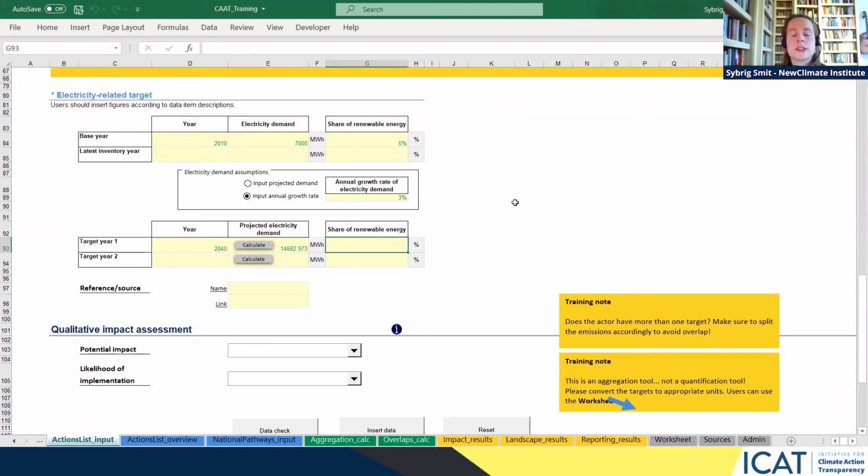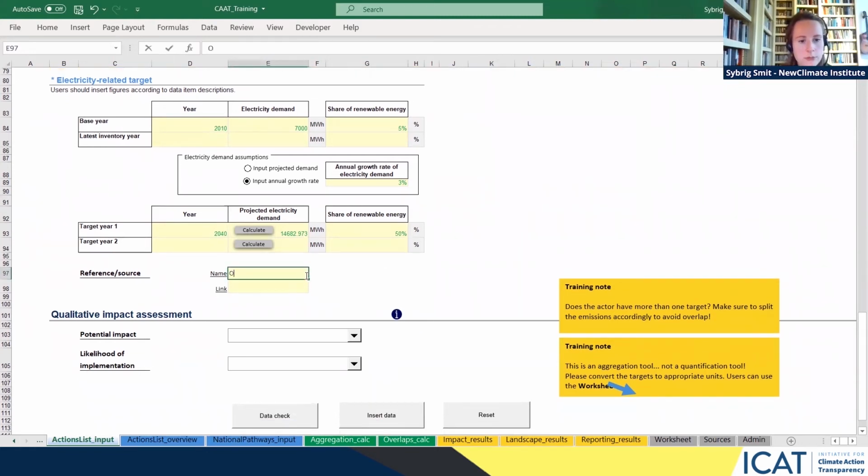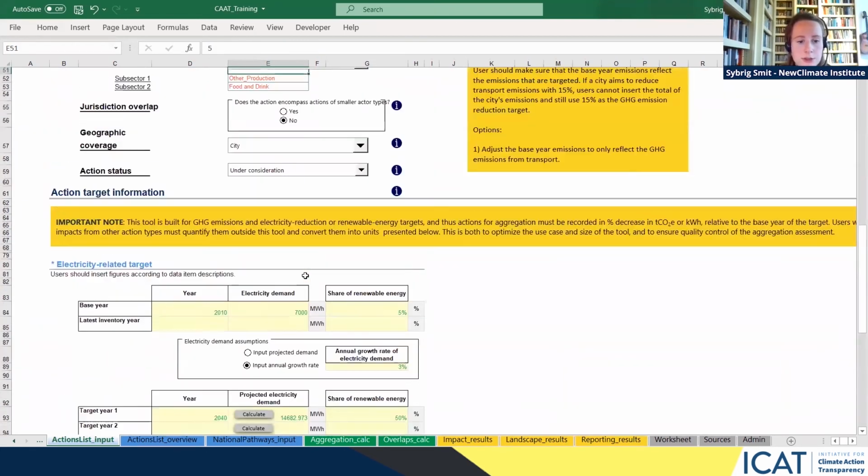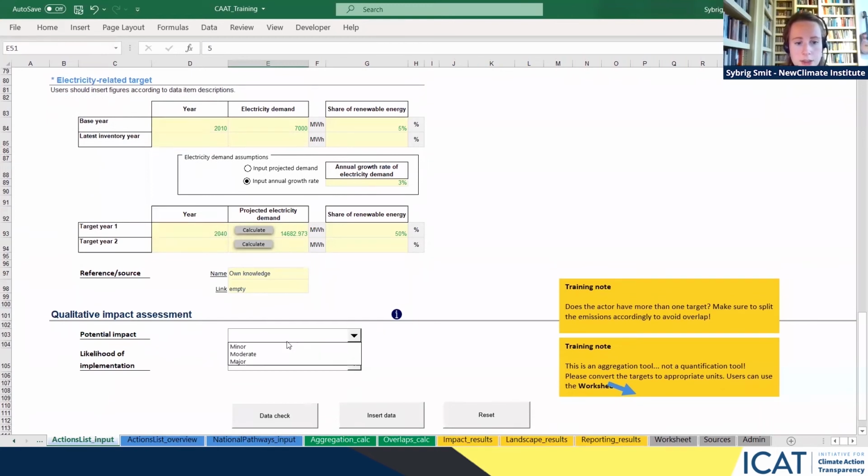We can also then determine what our future share of renewable energy of this would be. So they have a target to increase their renewable electricity consumption. So it would be, for example, 50% of this would be from RE. And Drinks for All does not have a second target year, for example. Also, this would be from own knowledge, and we don't have a link for it. We can leave these empty. We don't have any information about it, and they are not required entries.